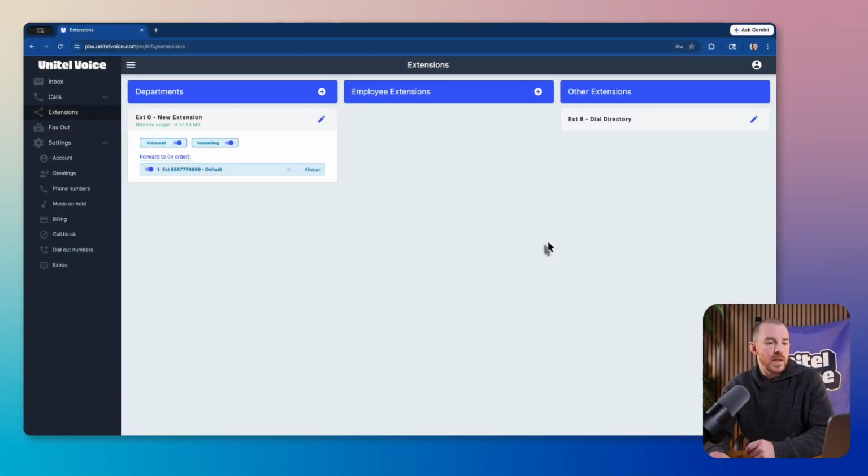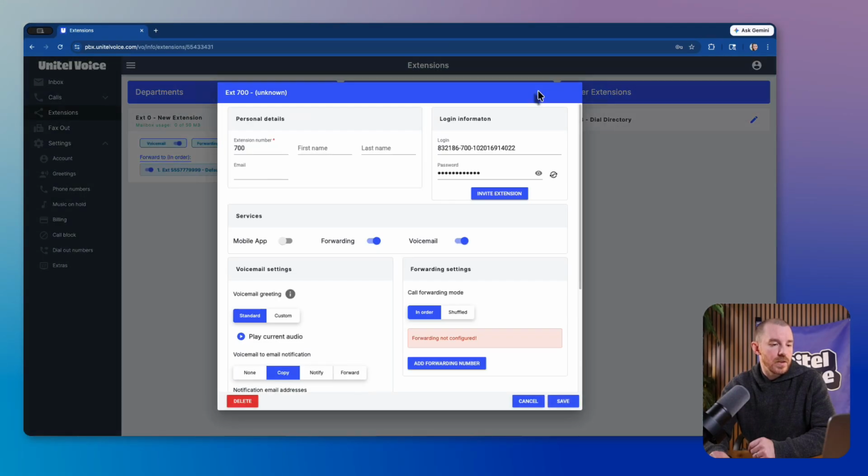Okay, employee extensions are the users of our phone system, so it's important to create one for every member of your team. We'll start by logging into the phone system and navigating to extensions, and the first thing you'll want to do is create one of those employee extensions for yourself. So just add one here and adjust your personal details with your name and your email address.